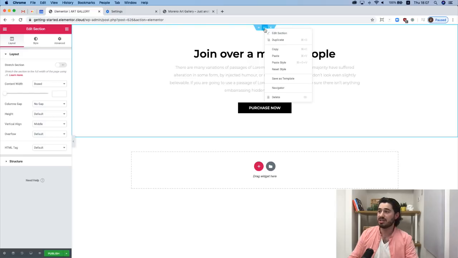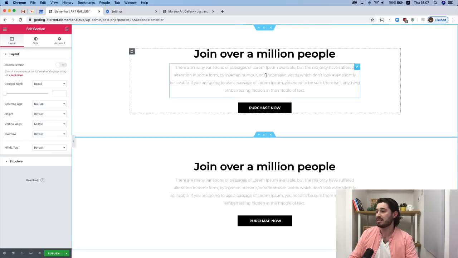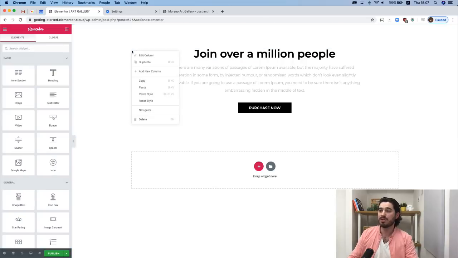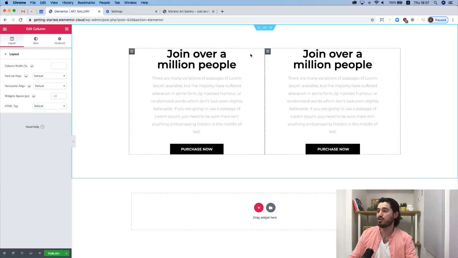You can just simply right-click it, and you can edit. You can duplicate. You can delete. Let's go ahead and duplicate. Now we have two sections. I can delete. I can go to the column. I can duplicate the column. Now I've got two columns with the same content inside.